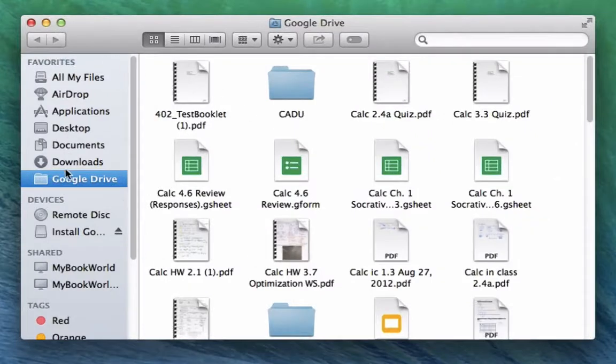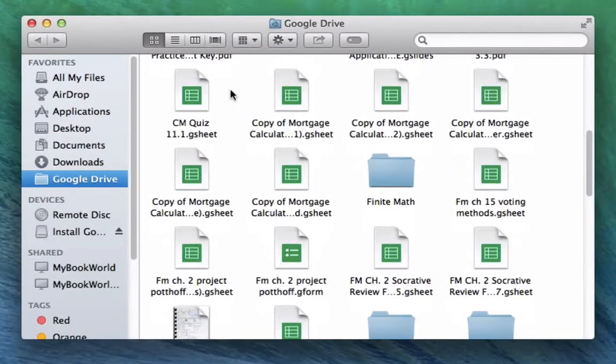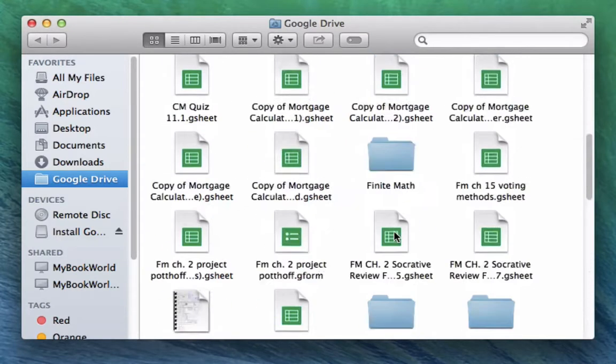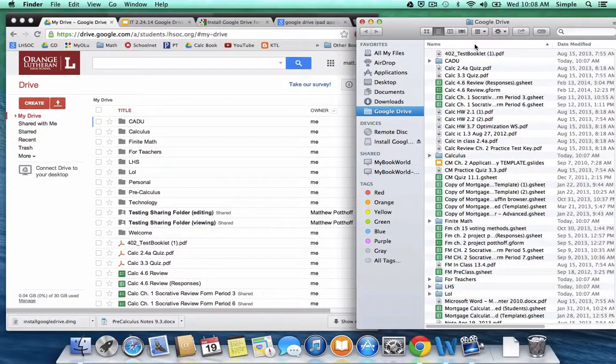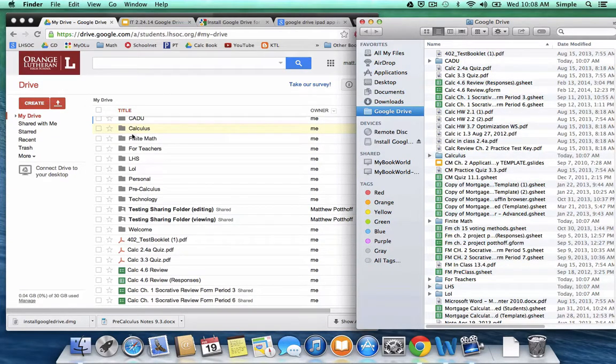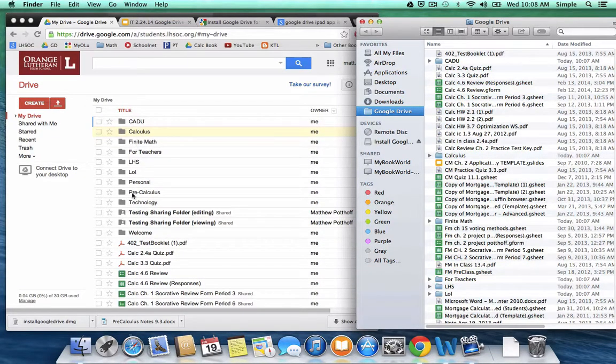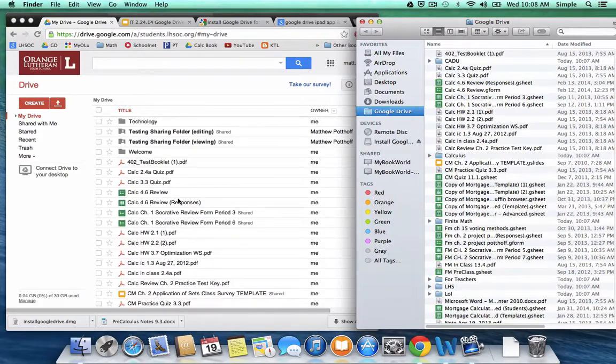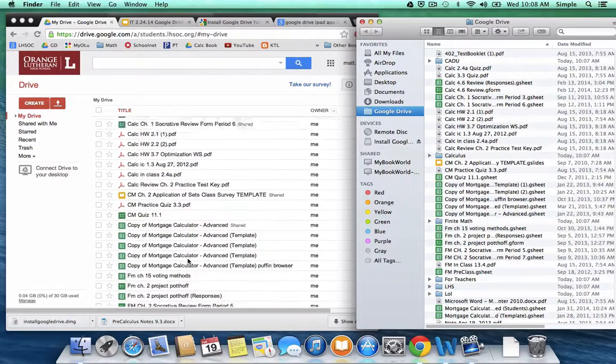Alright, now when you open up a Finder window, it's going to have added this Google Drive folder right here. And it's essentially downloading everything that's in my Google Drive onto my computer. So if we just do a quick comparison here, you'll see Google Drive automatically will sort by title, and we'll get all the folders up at the top, and then all of the files that are not in folders will be down below here.